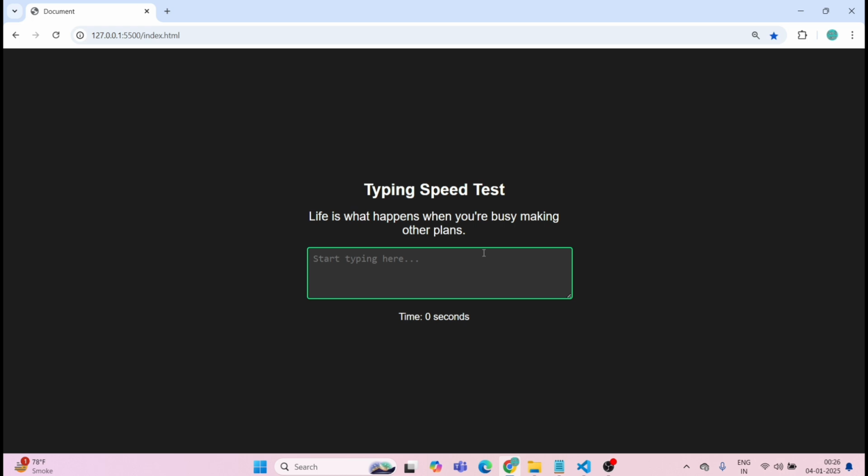In this tutorial we will be creating this typing speed test tool project using JavaScript. We have also used HTML and CSS, but not that much because the weekend project series is based on JavaScript.